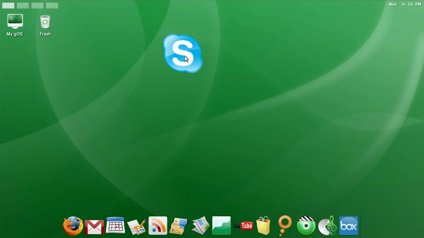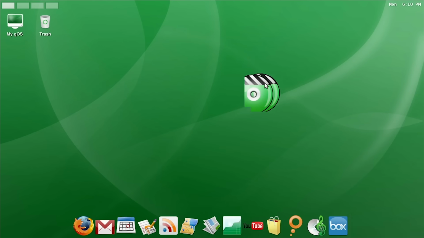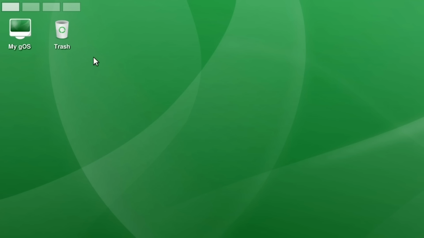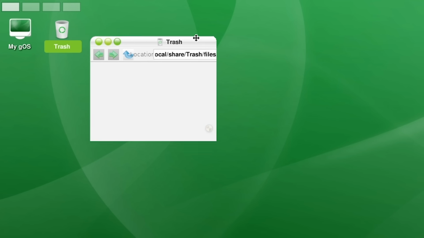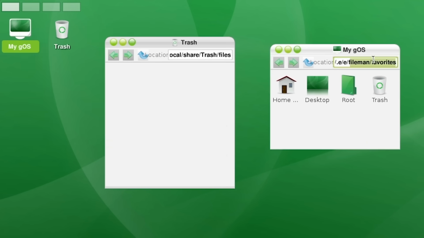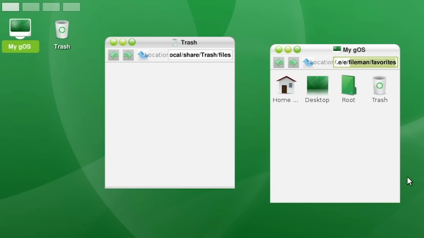Can we drag stuff off the dock? Okay, yeah, we can do that. So just like macOS, you can get rid of stuff. Can we add things to the dock? I don't think we can. Some things that remain are the file manager. So you've got this same thing going on. We can go into my gOS and you've got your same icons and everything there.